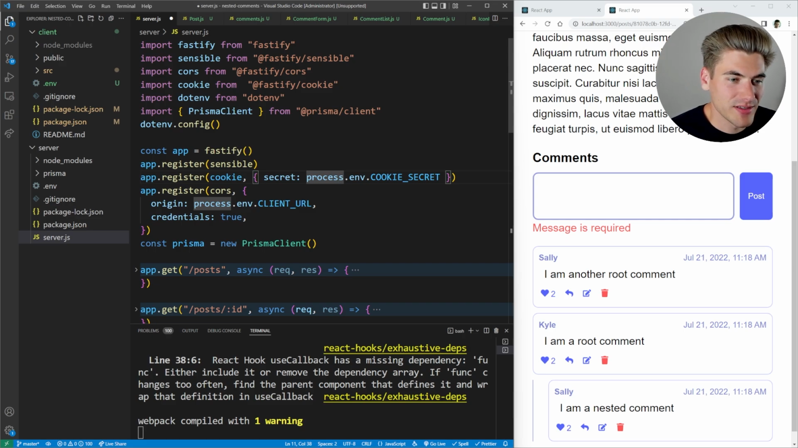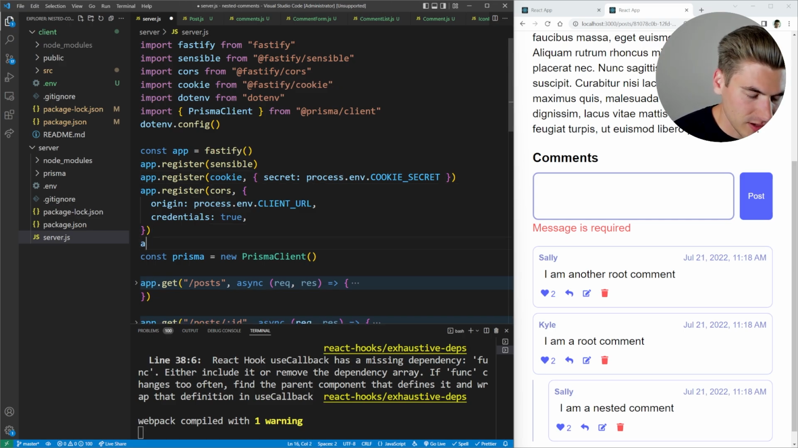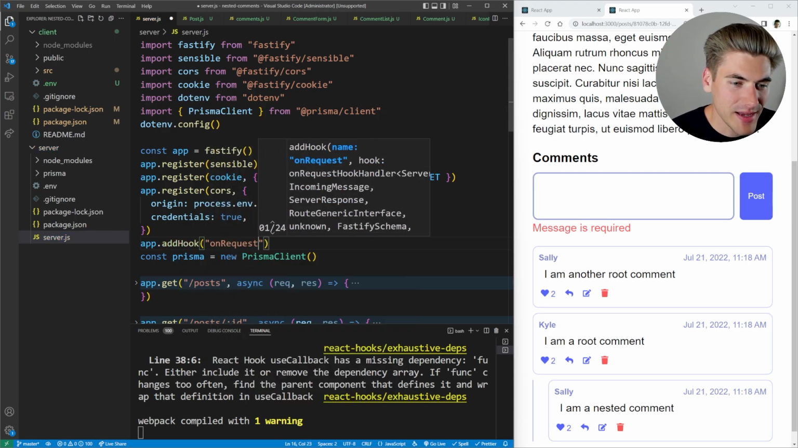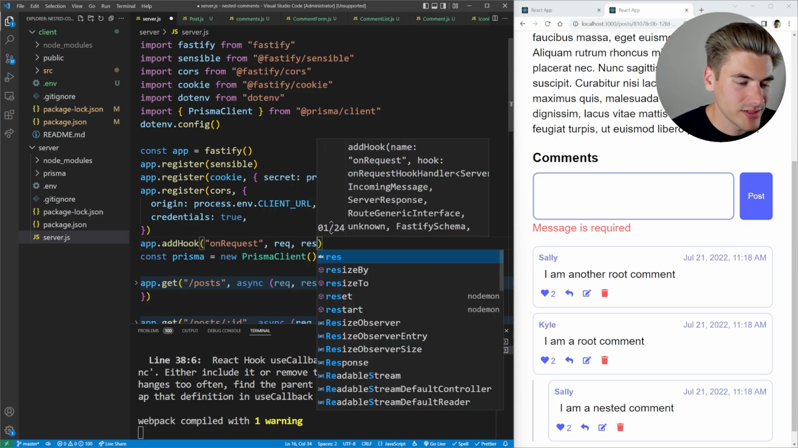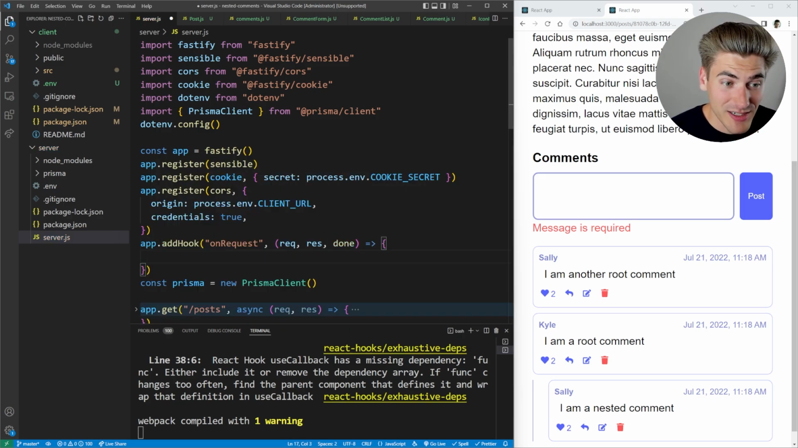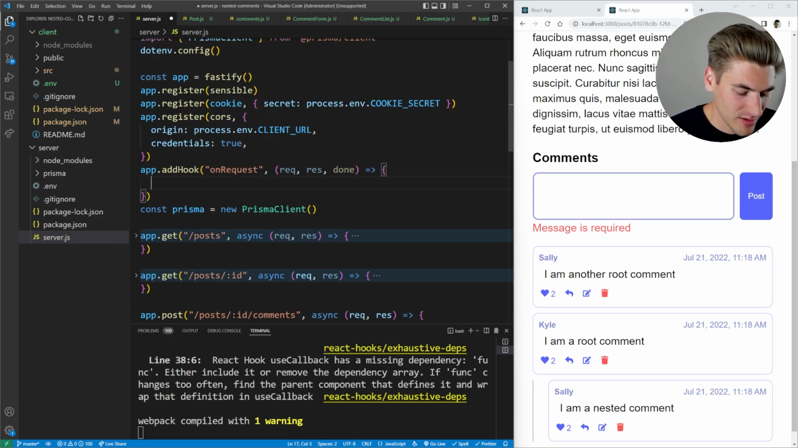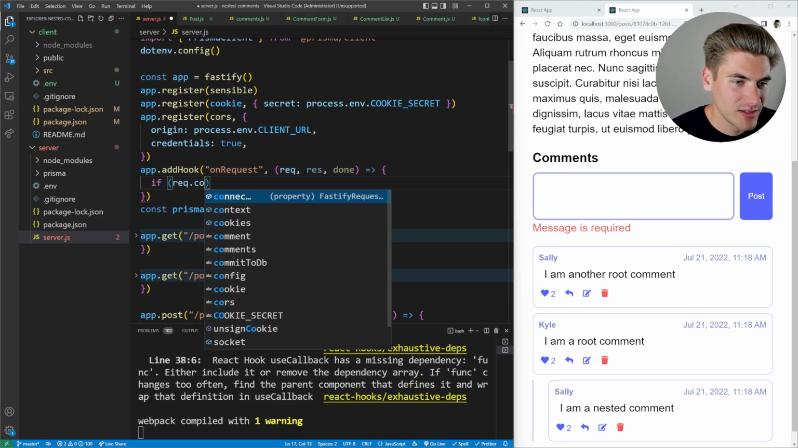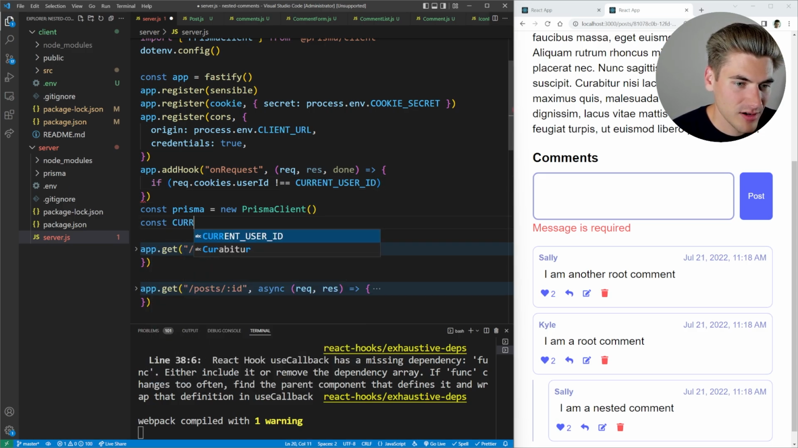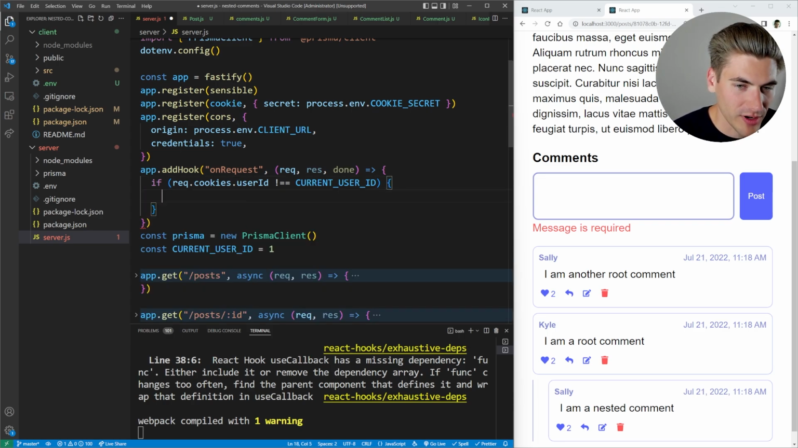Now what we can do after this is we can actually set up a hook. So we can just say app.addHook. And this hook is going to be on request. So whenever we make a request, it's going to call this hook, which has a request, a response, and a done. If you're used to middleware in Express, this is essentially middleware in Fastify. What I want to do is I want to say, hey, if our request.cookies.userid is not equal to this variable called currentUserId, which I'm just going to create in a second here. We'll just say const currentUserId equals 1 for now. We'll figure it out in a little bit how to actually do that.